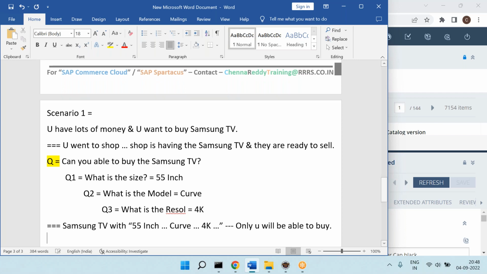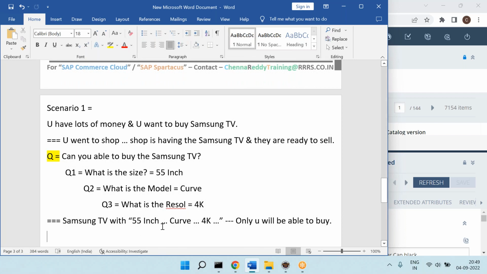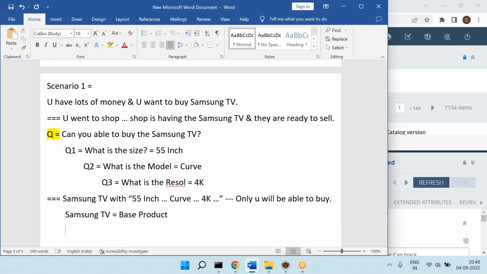Samsung TV with 55 inches, curve model, 4K only, you will be able to buy. So now you need to understand, Samsung TV is like a base product. In that, 55 inches, curve model, 4K, all these are called what? Flavors. And what is the technical name for these flavors? Variants. Variant products.